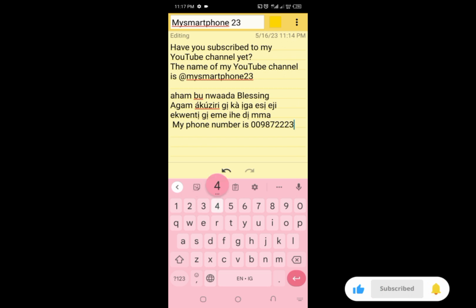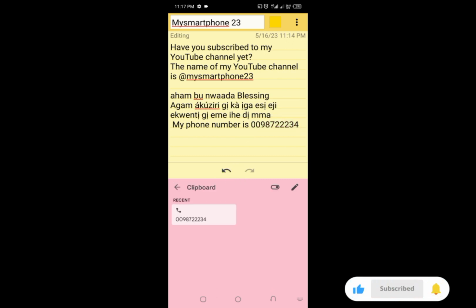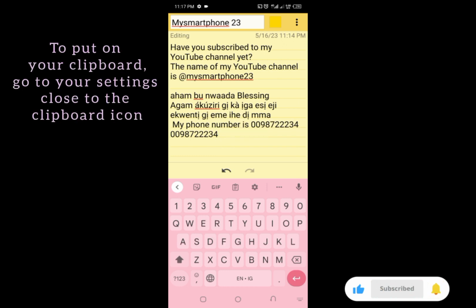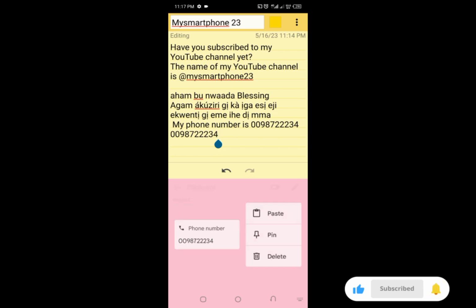Now I want to show you how to use the clipboard. For the clipboard, I'm copying something. Once you copy anything and your clipboard is on, it will go automatically to your clipboard and be there, so that anytime you want to send it to somebody, you don't need to type. You just go straight to the clipboard and put it on.